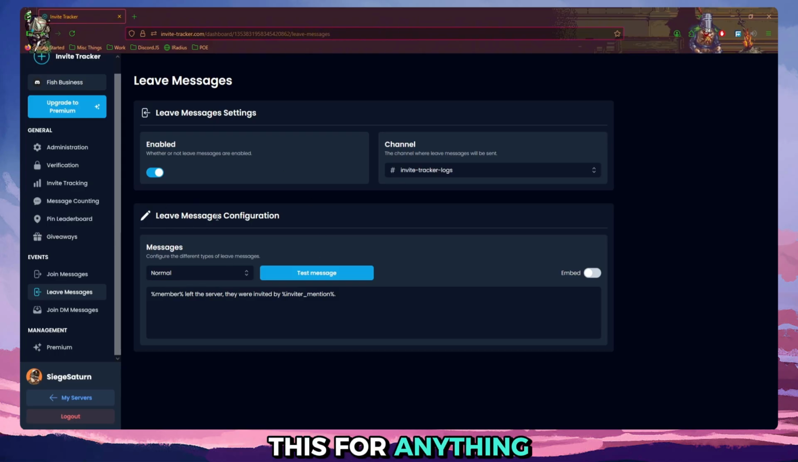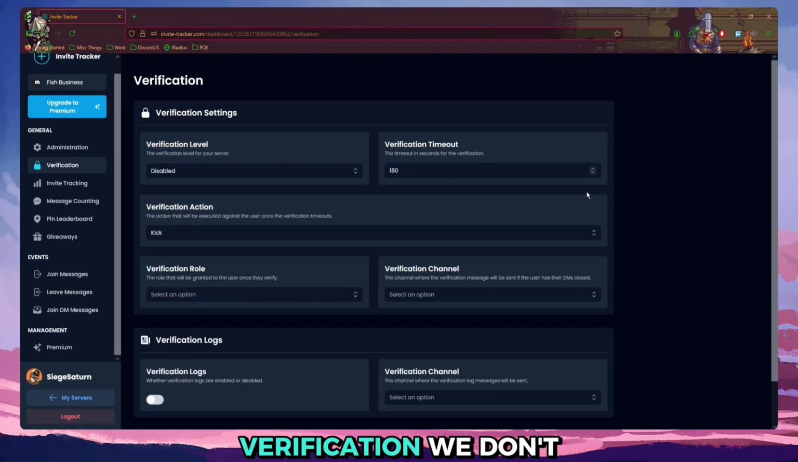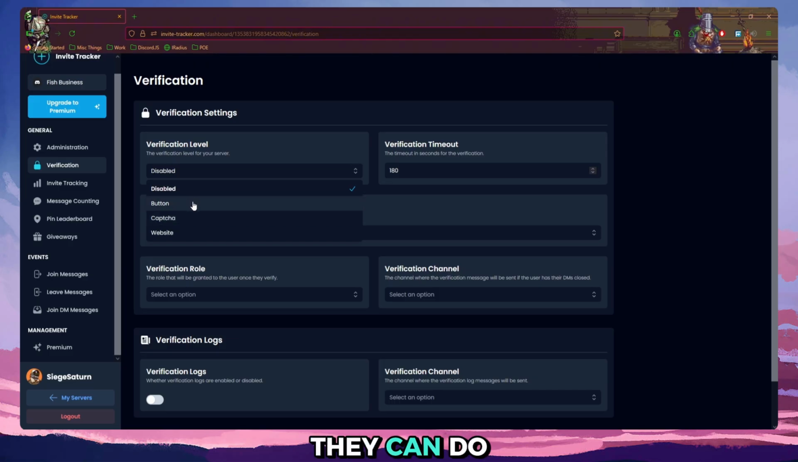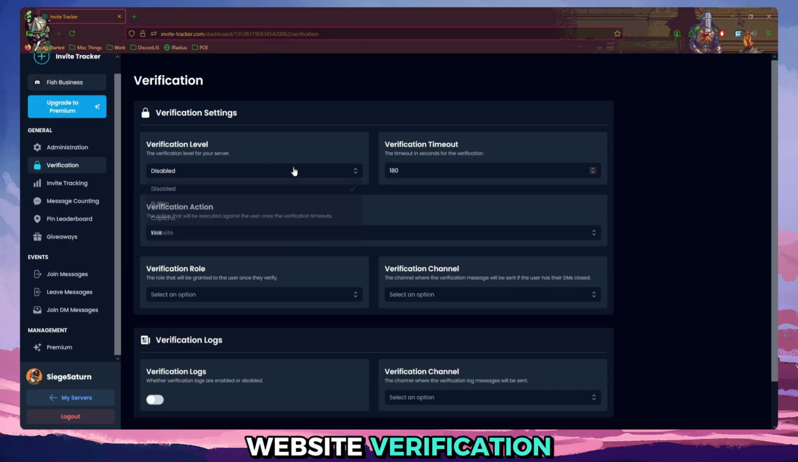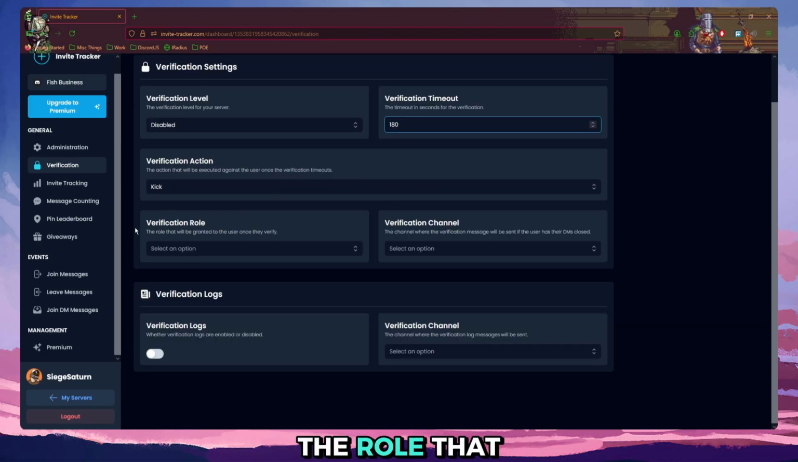We don't use this for anything else, but I'll go through the other things that are very useful that you can use invite tracker with. For example, verification. We don't use this bot for verification, but you can if you want to. You can enable it. They can do button, captcha, or website verification, and the timeout. You can change the timeout. So if they don't do the verification correctly, if they don't pass it, they have an 180-second timeout. The role that the bot will grant them once they're done, which channel is the verification channel, and then verification logs. But if you want to use this bot just for invite tracking, this is how that works.